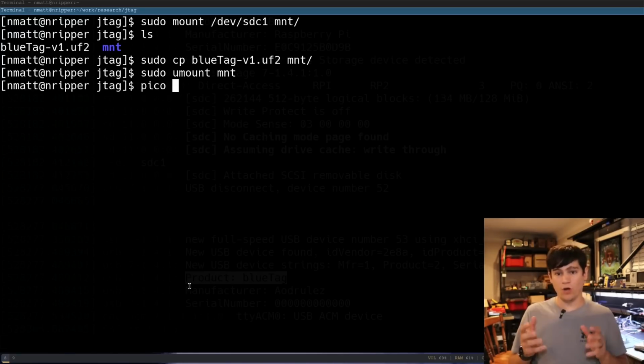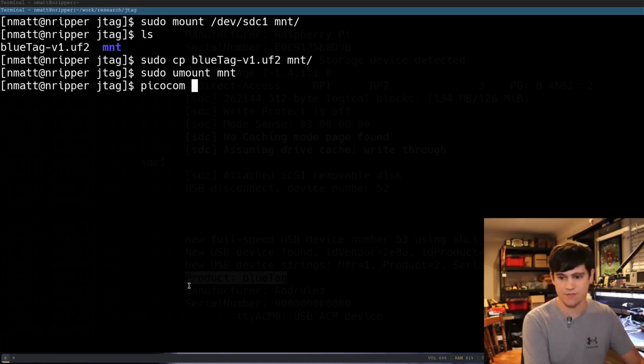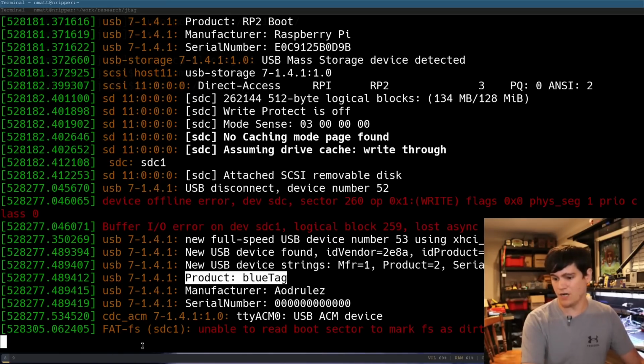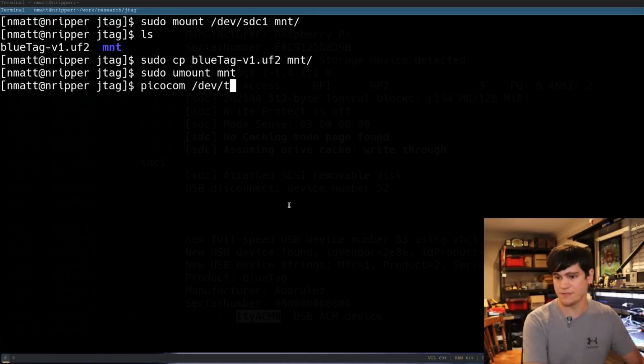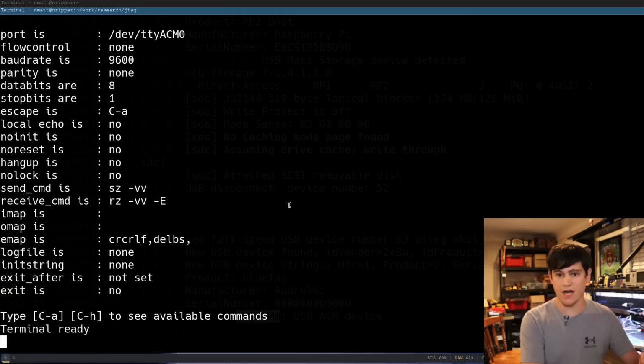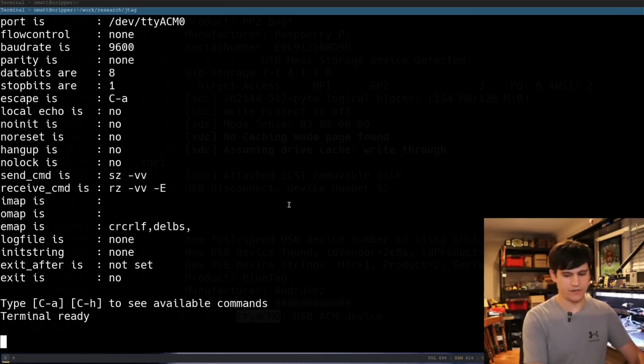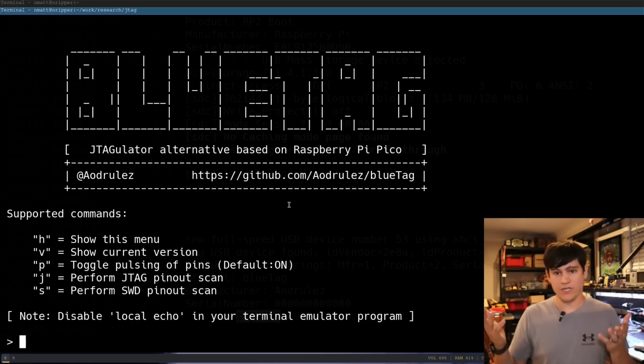And then what this blueTag software is going to do, much like the JTAGulator, is allow us to connect using a terminal emulator over a serial port to the device. So we can actually see here in the logs which serial device it shows up as. And so we can use picocom and just connect to it. And then if I hit enter, we get this nice menu.